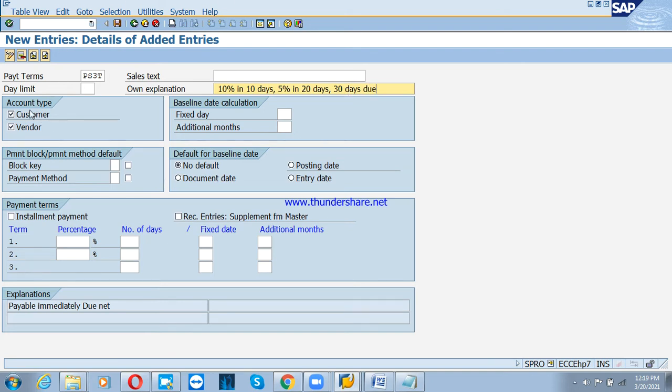Again, these conditions will be applicable for customer and vendor, and here I'm not going to mention anything in baseline date, because as I told you. Here also I'm not going to set block key or payment method. And here I'm going to select the default baseline date as document date, which means all my terms will be calculated according to document date. As I told you, I am not selecting installment payment when I am giving the discount. So here I am going to give 10% in 10 days, 5% in 20 days, and 30 days. As I told you, we can use a maximum of 3 terms of payment. Okay, save this.